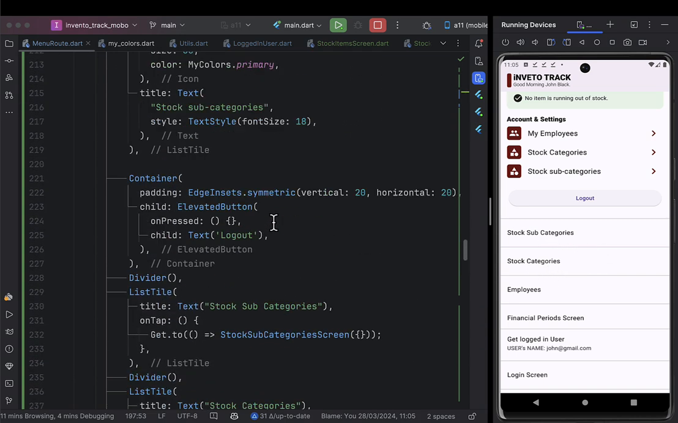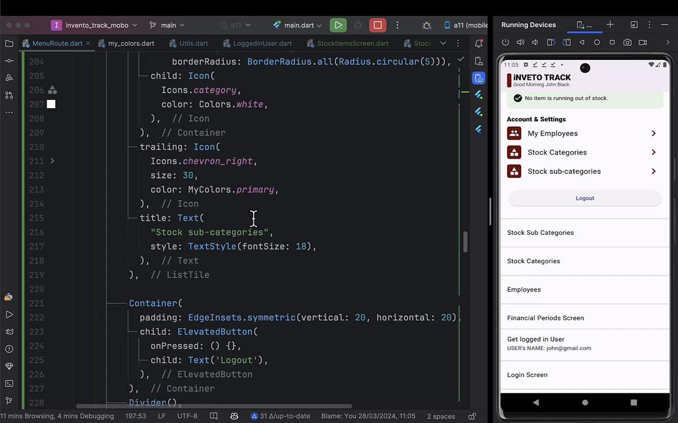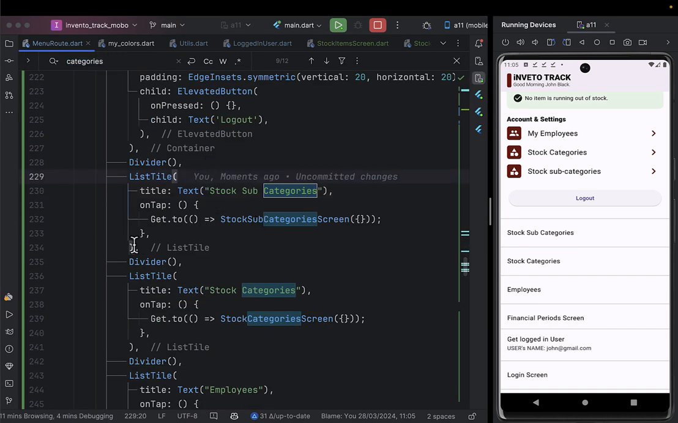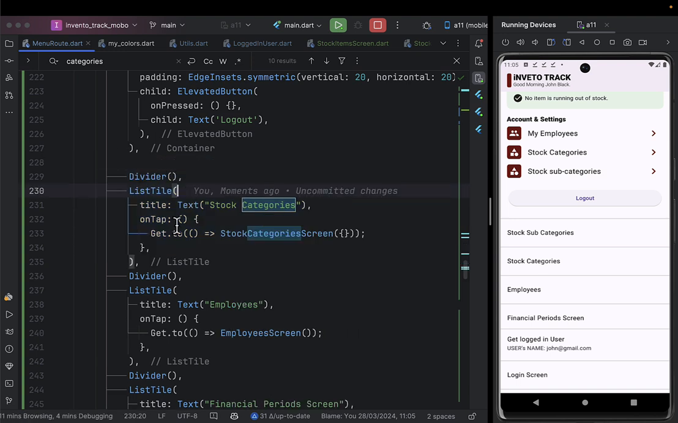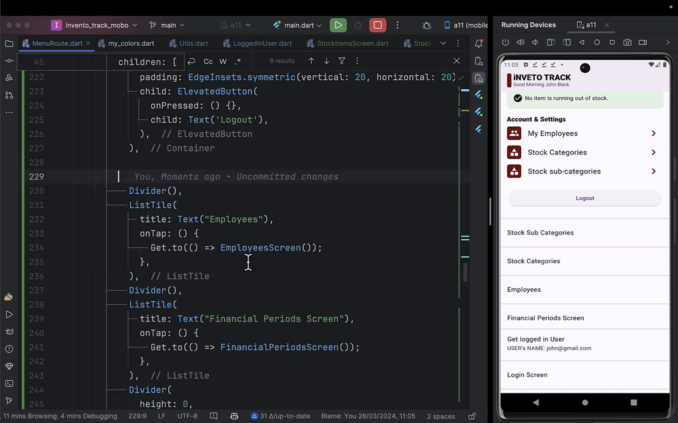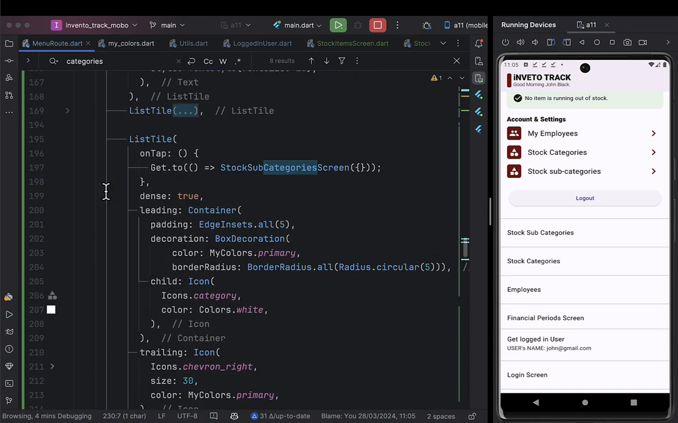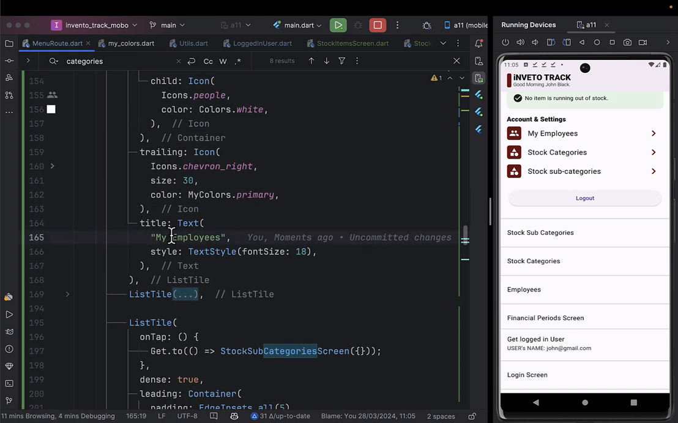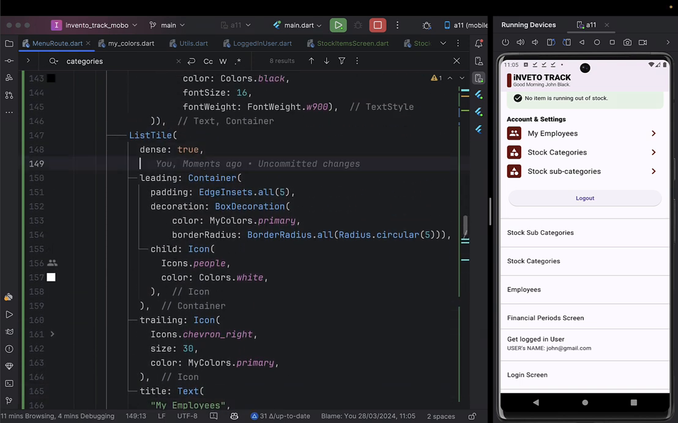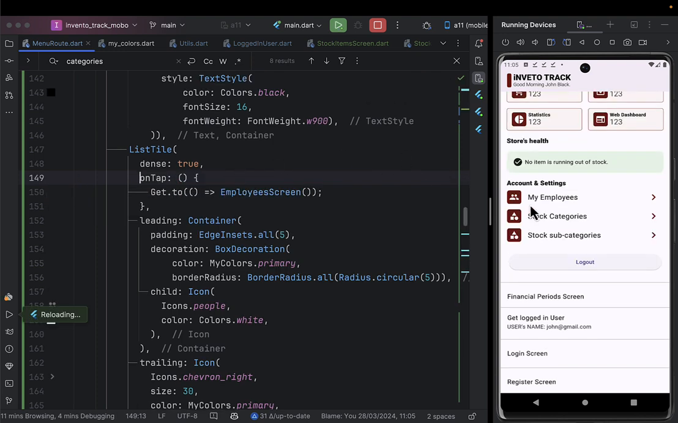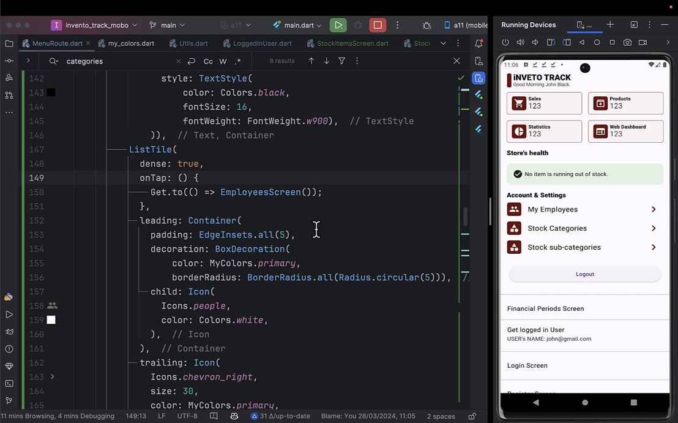Let's remove them in our menu. I remove this one, it's over. Okay, so employees, go ahead and remove it and then add it in the menu. So we go to where there is my employees, which is here. We add the on tap method, on tap, and then we paste there, got employees screen. Okay, so what else?